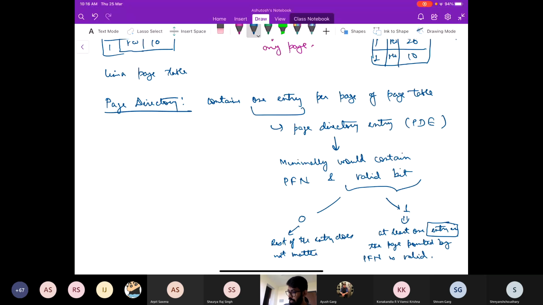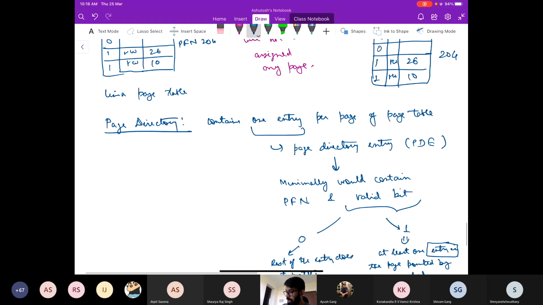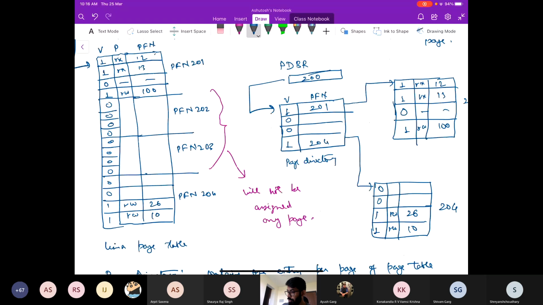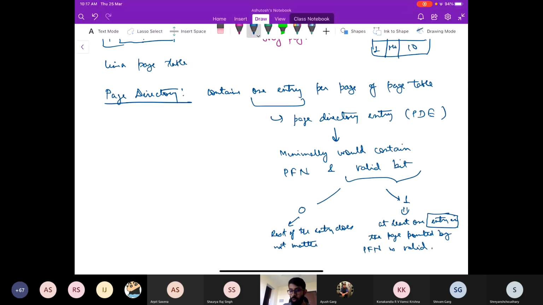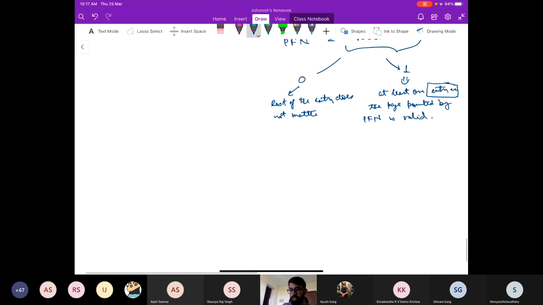So this is what the page directory does. It has these two bits, as you saw here. It was 1 or 0 here. And the 0 ones don't matter and the 1 ones point to the corresponding fields. Okay. I hope that is clear. Any questions till now?